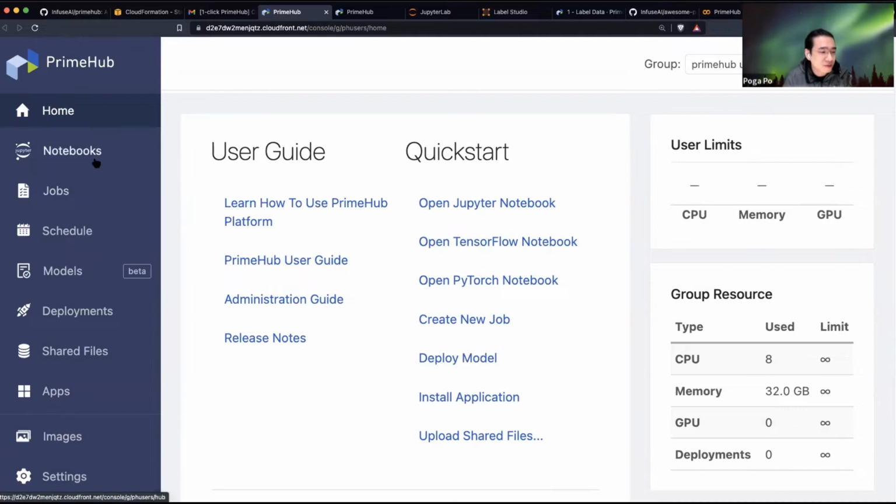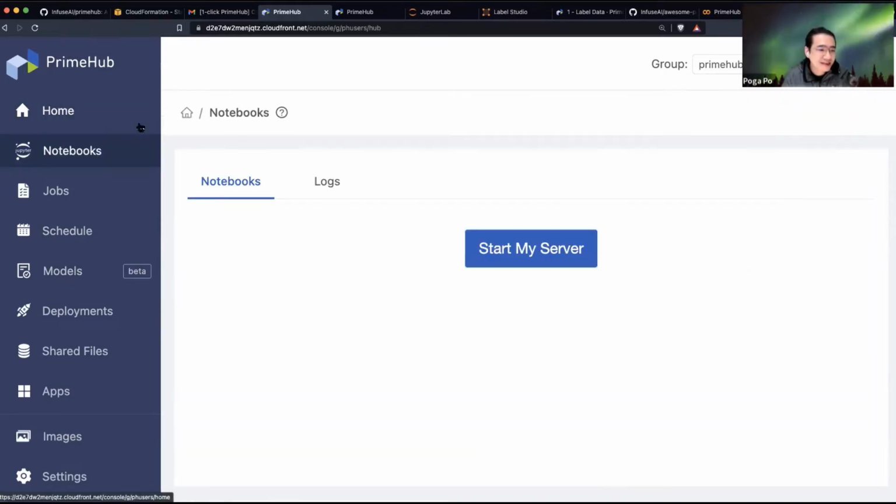But for the most part, it's mostly about starting your own notebook servers, which are Kubernetes notebook servers. You can deploy batch jobs, or you can schedule jobs on this platform. You can also do model deployment, model management, deployment management, and a lot of things on this platform. So it's really everything you need for your MLOps or for your data science in here. Okay, so let's continue.